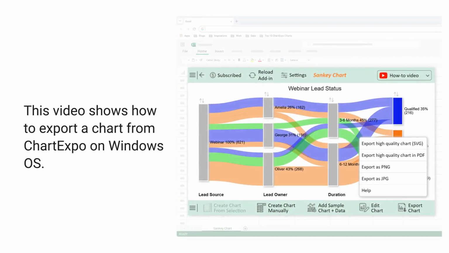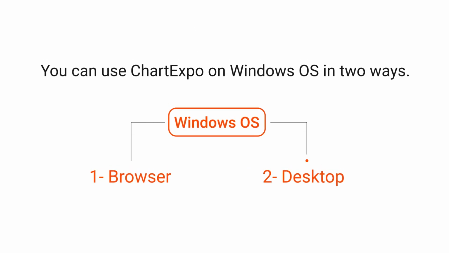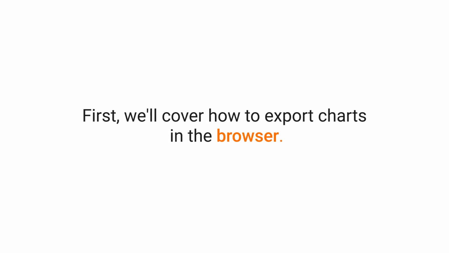This video shows how to export a chart from ChartExpo on Windows operating system. You can use ChartExpo on Windows OS in two ways. 1. Browser. 2. Desktop. First, we will cover how to export charts in the browser.